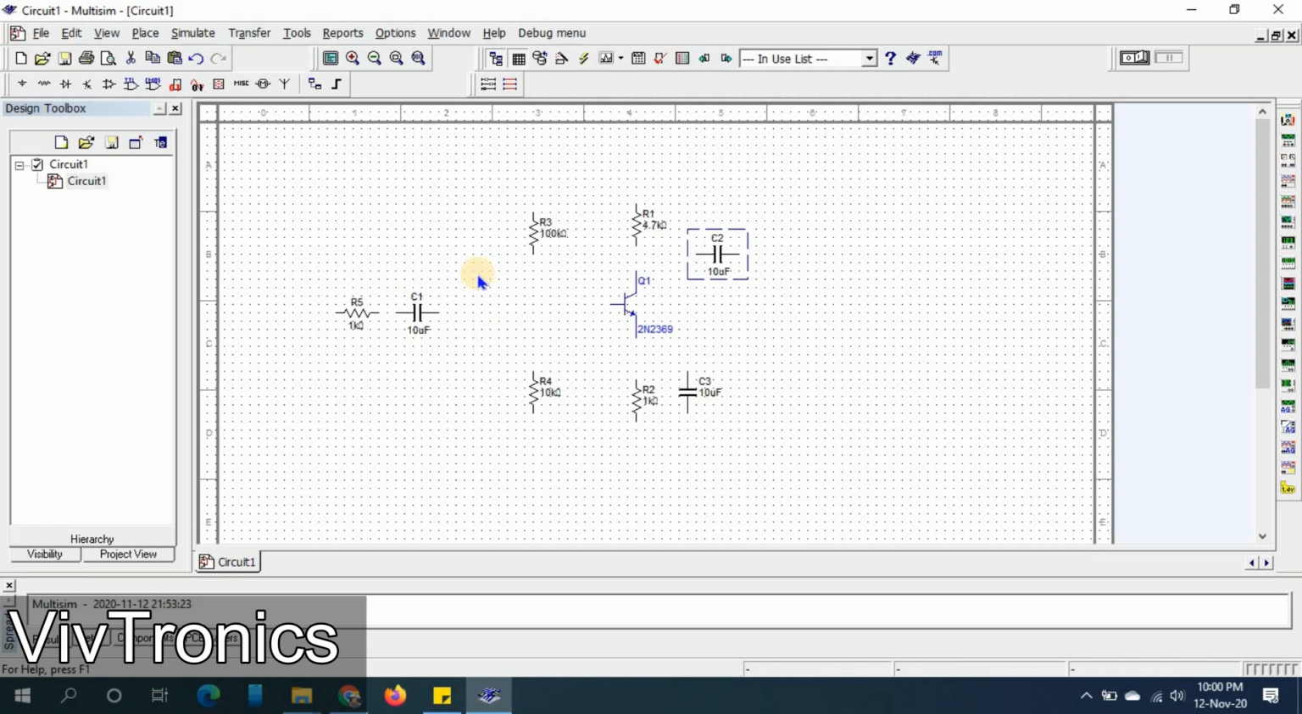Now I am going to interconnect these components. In order to do this, just place your mouse at the end of each component and then click. Then you can get the wire, take this wire up to the next component and then click. So the wire has been joined. Now I am going to connect this resistor with the emitter resistor.